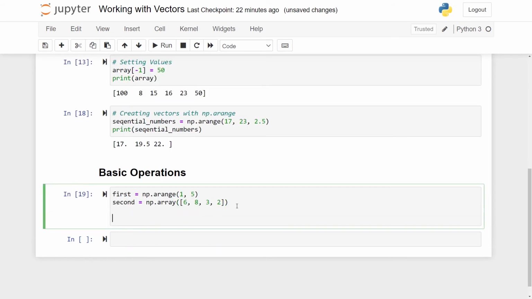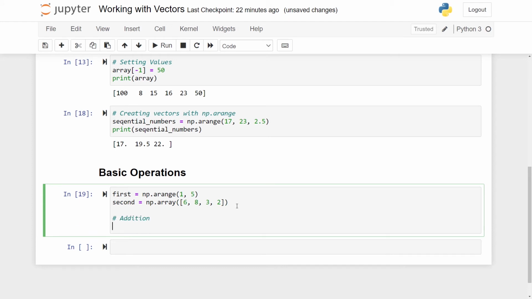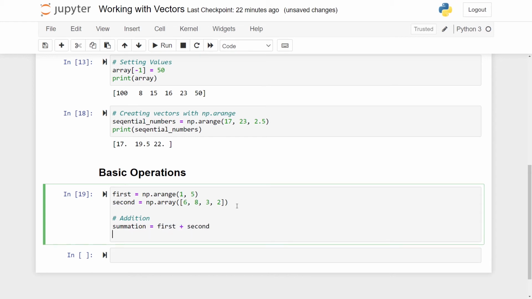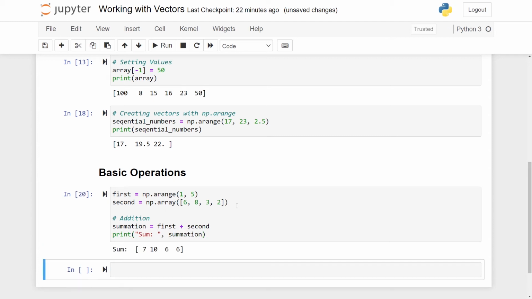So the first operation we can do is addition. Let's say I make a new variable called summation, like this, and then I'll do first plus second. So let's print this out and see what has happened. I'll make a print statement. Let me just call it sum. And the first argument, so it just prints out pretty nicely, summation. And here you can see the sum.